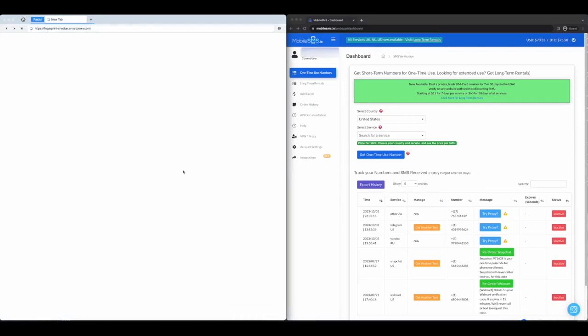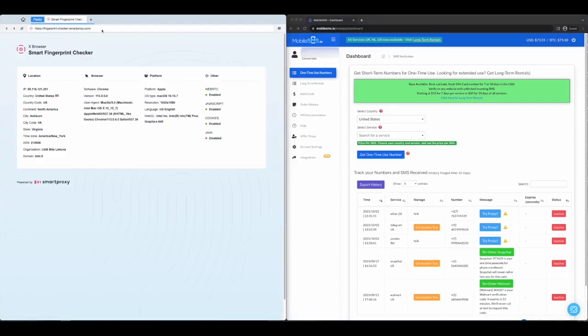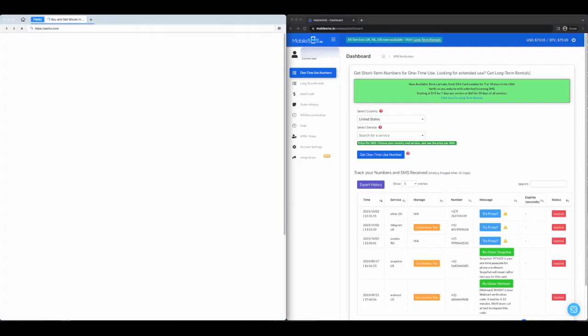We will also use X-Browser by Smart Proxy VPN for added security. Let us go to Paxful.com and click Register by Phone Number.